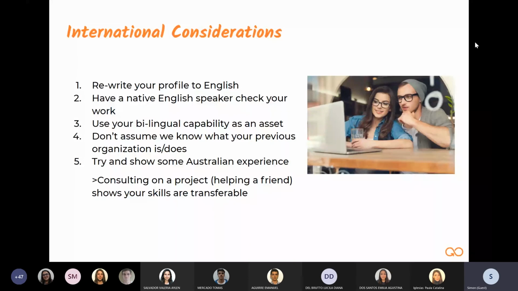Number three, this is really important, particularly in Australia. Use your bilingual capability as an asset. I mentioned before, there's a natural assumption that your English will be poor. But in Australia, we only speak one language, and that's English. And I am so impressed by people from other countries who can speak two languages, even if one is not as strong as the other. In Europe, some people speak five languages. And to me, that is an asset.